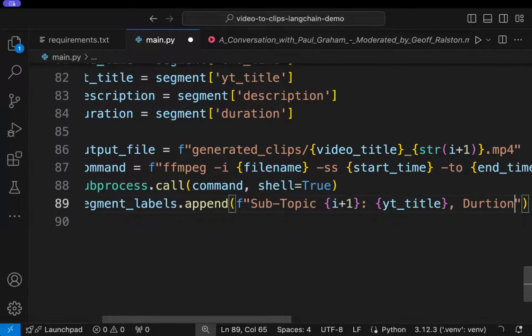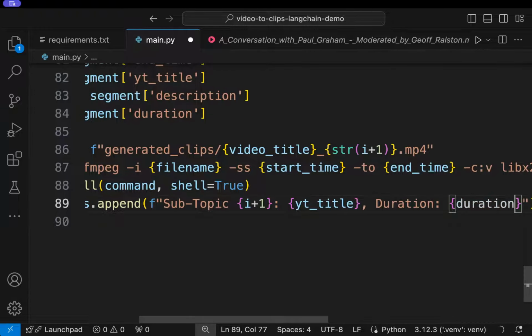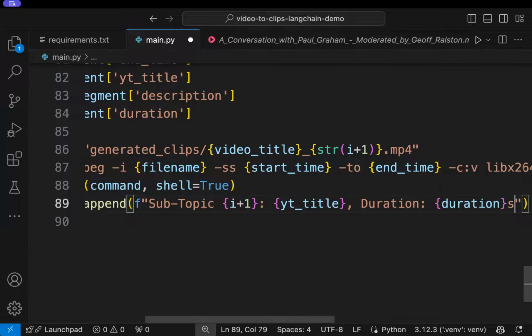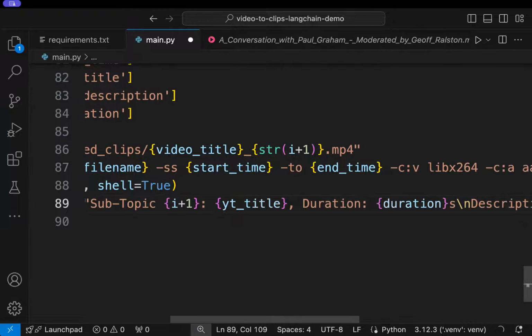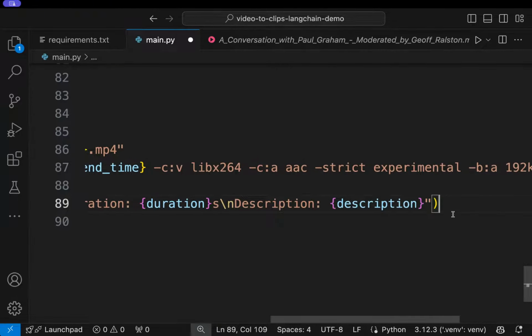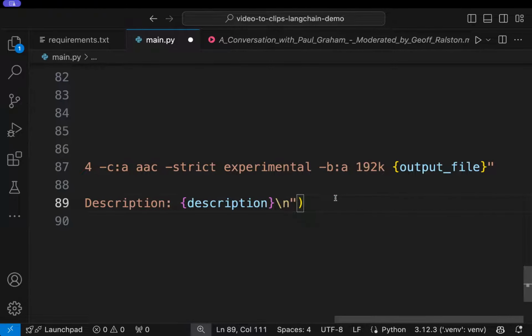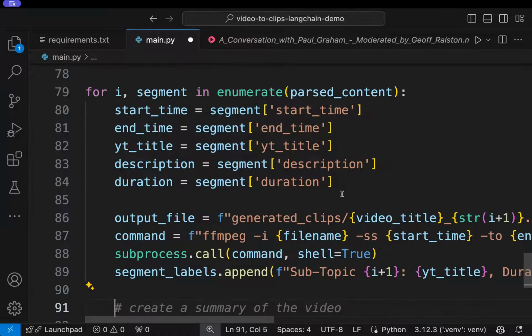So I'll say duration, and we can call duration. And because this is in seconds, I'll add an s here. Next, let's add a new line and say description, and we'll add the description, right? And again, just before we close, I'll add a new line, right? So segment, so we just appended segments to it. And with this, now our loop is over.